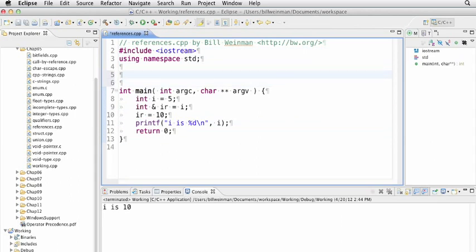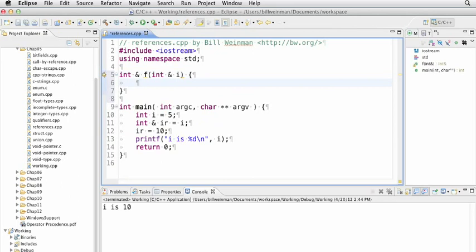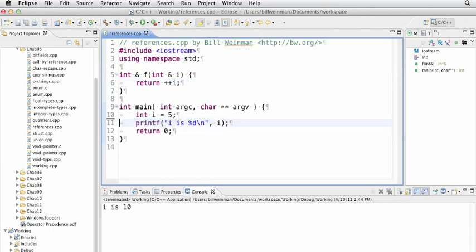So here I'm going to declare a function. I'm going to say it's int reference. So it returns a reference to an int, and we'll just call the function f, and it takes a reference to an int as its argument. And I'm just going to return the increment of that int. So all it'll do is take that integer reference and increment it and return a reference to the integer. So I'm going to get rid of these things here and I'm just going to say f and pass it I.